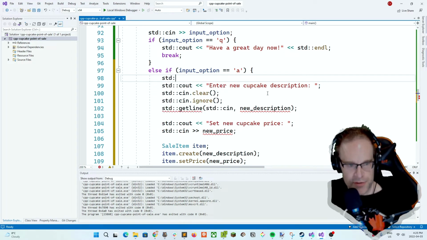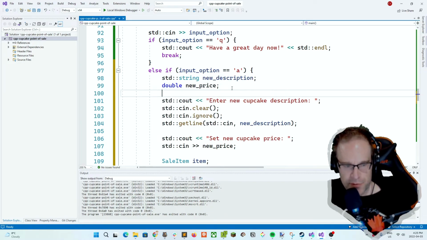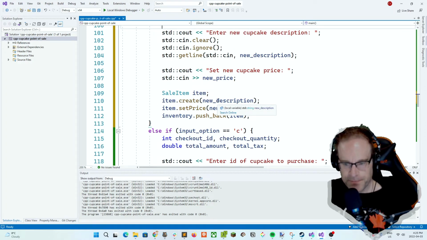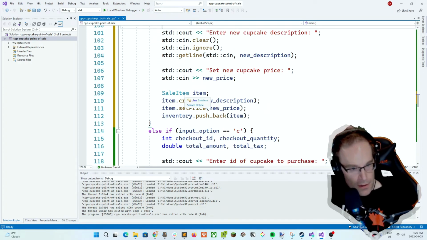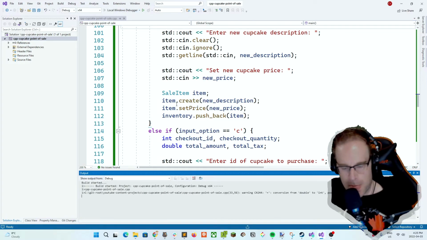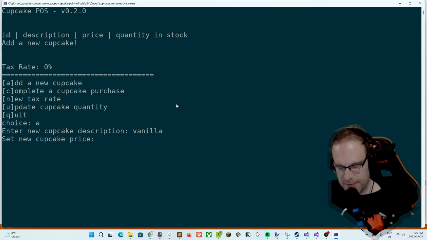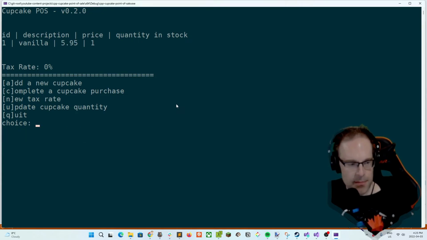Okay, we've got a string of new description and a new price, a double for the new price. Everything looks okay there. All right, let's give this a whirl. Okay, let's add a new cupcake. Let's try vanilla. And let's see, vanilla will be $5.95.